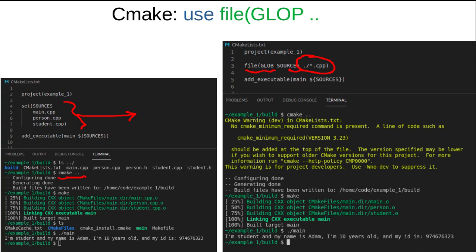But from the CMake documentation, they recommend to mention every source file explicitly instead of using file GLOB, because it has some problems. When the project is too large, it will create problems for tracking the files. So when you have a large project, it's preferable to mention every source file.